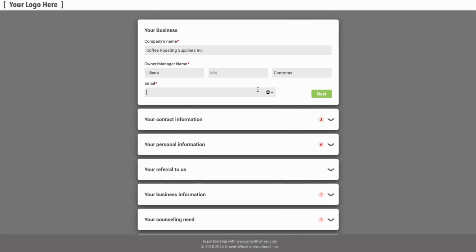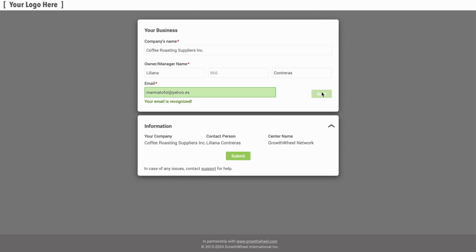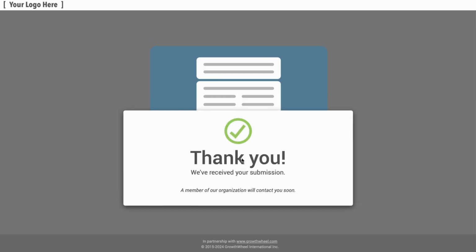This means users won't have to fill out their information again, making the process smoother and more efficient. Clients will still be able to see who their point of contact is in case they need to reach out, ensuring that they have the advisor support they need.